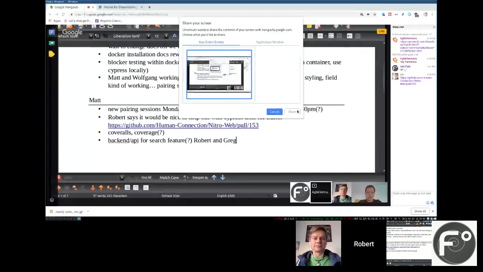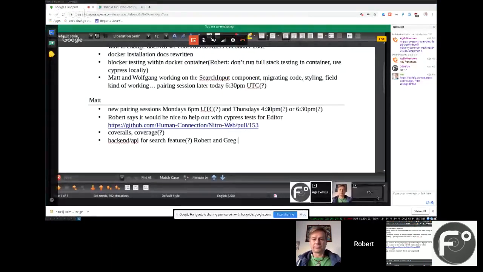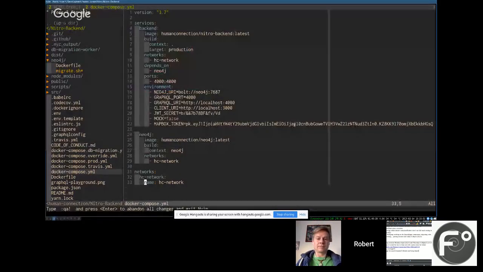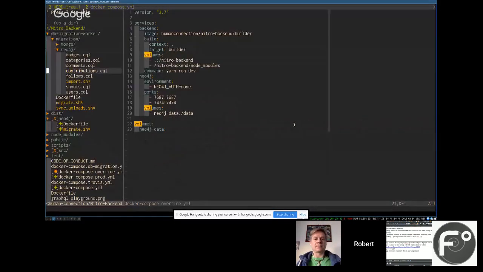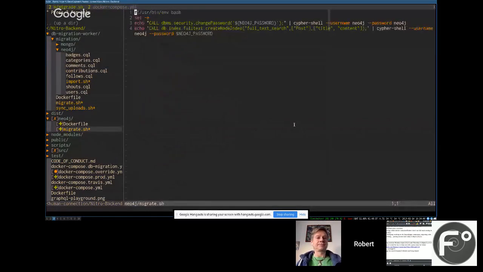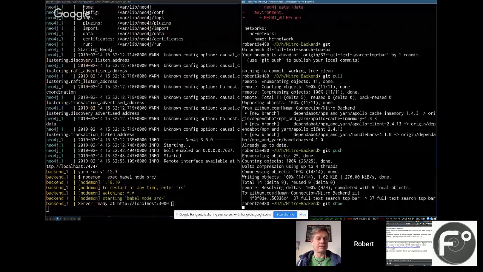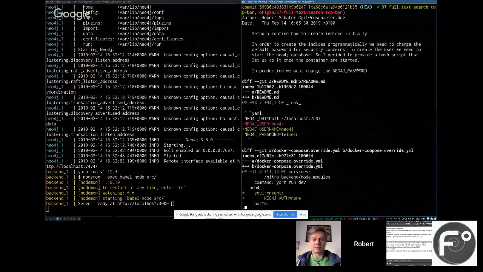Yeah, that's the perfect transition to what I was doing. I can show you my screen if you want. Matt, can you please let me share my screen and also share this screen on the broadcasting. So I just pushed a commit which provides a search index on the backend.